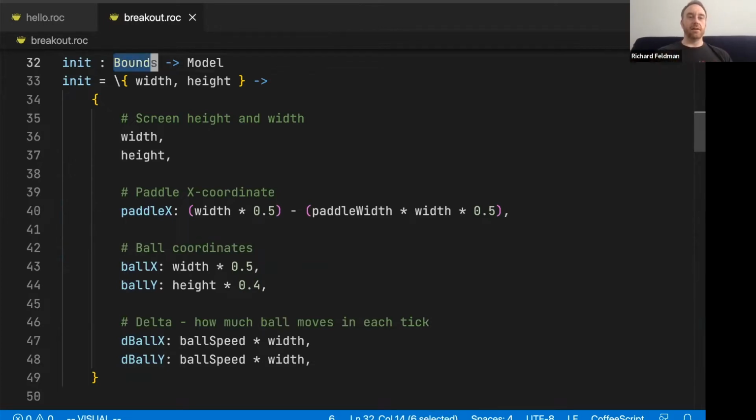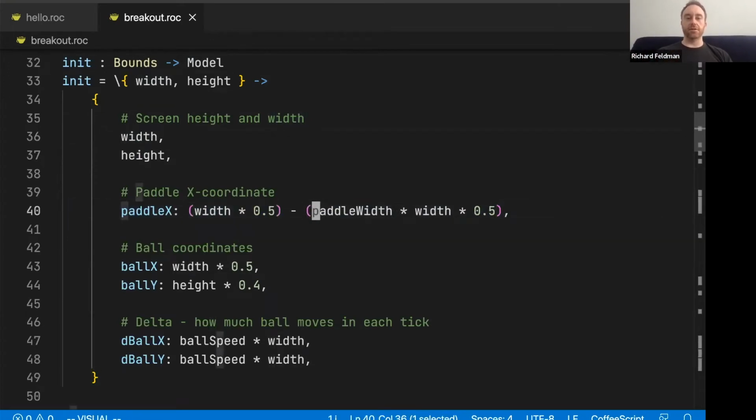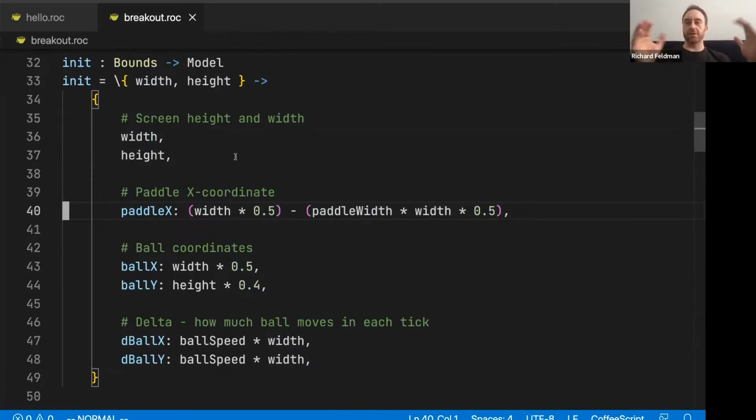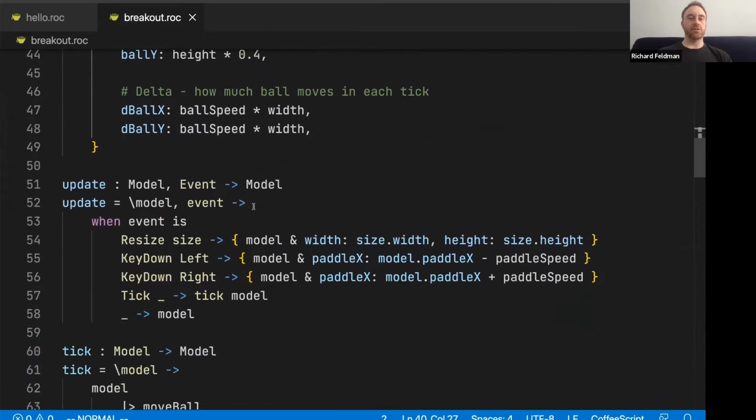So init always takes the bounds of the screen, like the initial screen width and height, as its input, so that the platform provides it to that, so that you can do your initial render and have those set properly. And then its job is to return a model. So here we're storing the screen height and width in this model record. We're calculating the paddle X based on half the screen width, and then also subtracting half the paddle width. So it's sort of centered in the screen, calculating the initial ball coordinates and the initial delta based on the ball speed and the width of the screen.